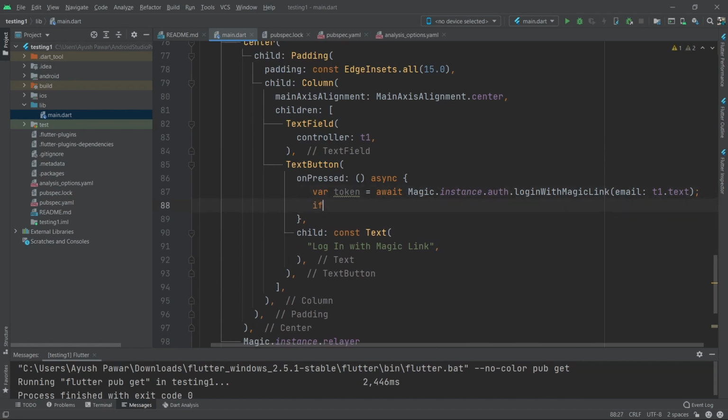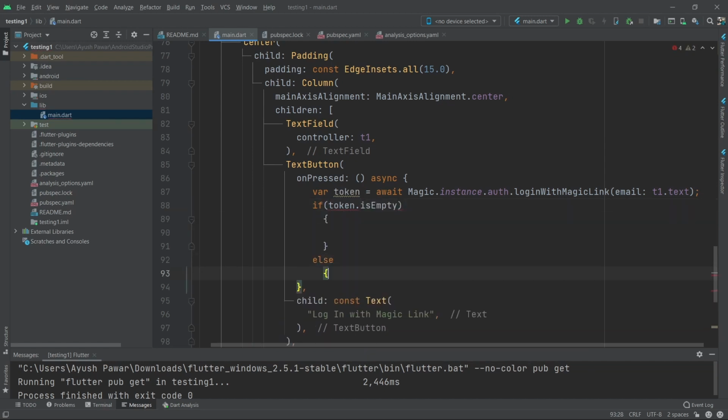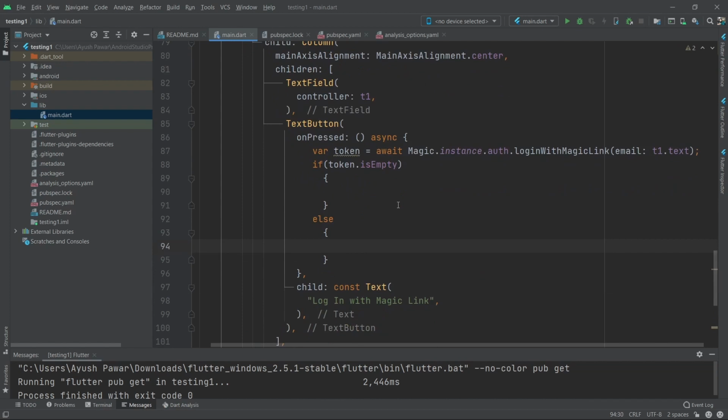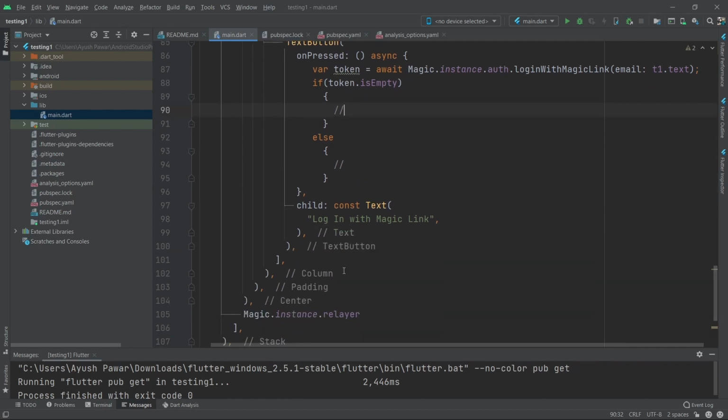Now what we can do is, if token is empty, then we'll do something else. We'll leave this empty right now. This is not our concern for now. What our concern is that we need to see the screen that gets loaded, basically, right?